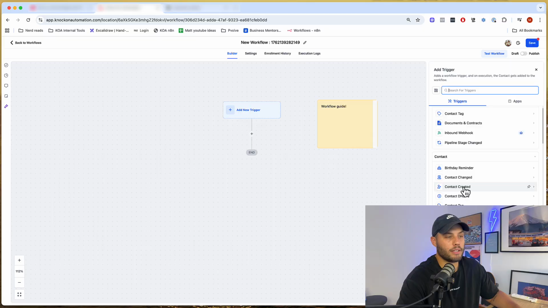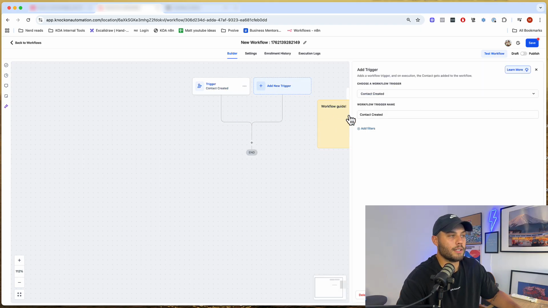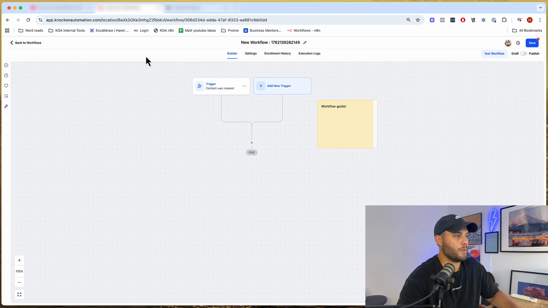So if we click on contact created, it's going to bring up this little box here where it's still the add a trigger, and gives you a little bit more information if you need it. And then we've got our workflow trigger and then our workflow trigger name. So the trigger name is just going to be what comes up here. If I hit save trigger, you'll see contact created. But if I change this to contact was created, it will change that to this.